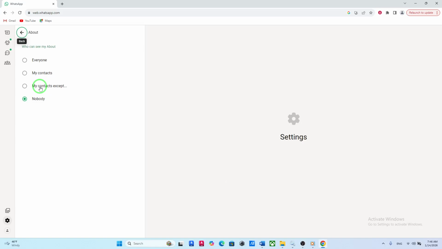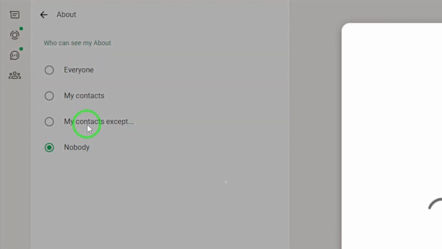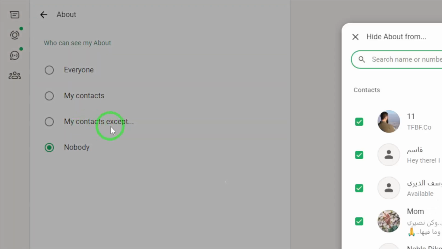To hide your About from certain people, choose My Contacts Except. This choice lets you exclude specific contacts from seeing your About while still allowing most of your contacts to view it. Now, select the contacts you want to exclude. A list or search field will appear. Browse through your contacts and tick the names you want to block from viewing your About.